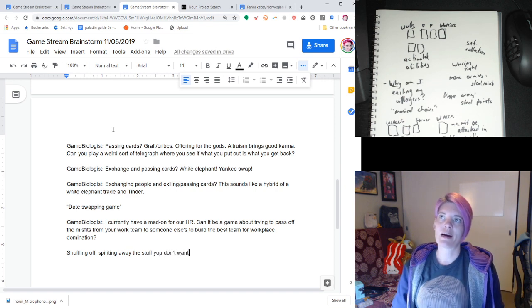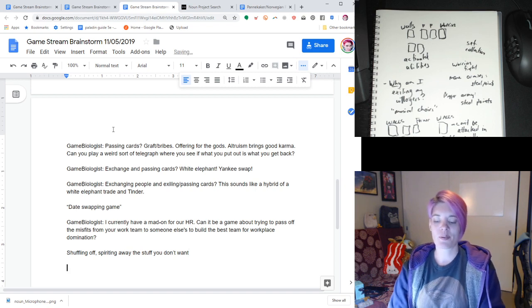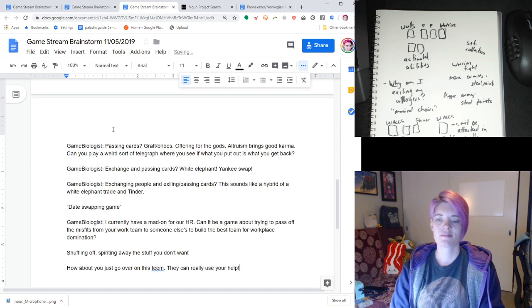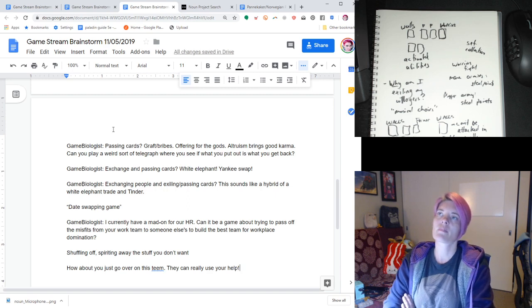Makes me think a little bit about Office Space, right? Where they just kind of shove the guy off to the side. They're like, oh, just keep moving, passing people between teams. So you're just like, how about you just go over on this team and they could really use your help. It could be a couple of combinations of those things as well.